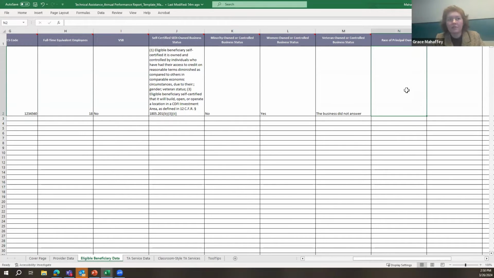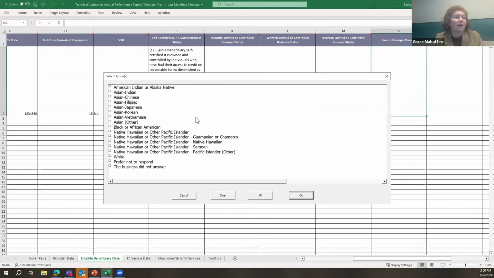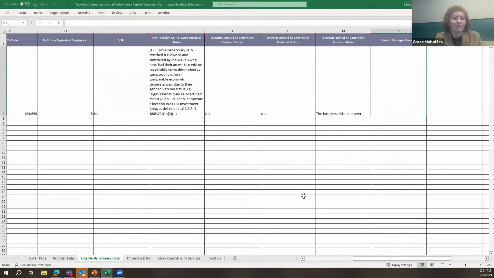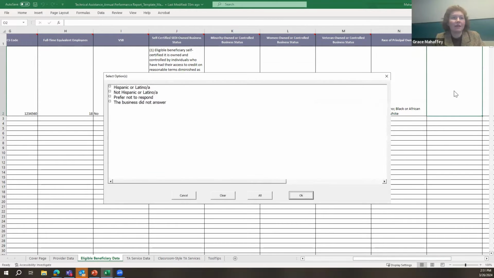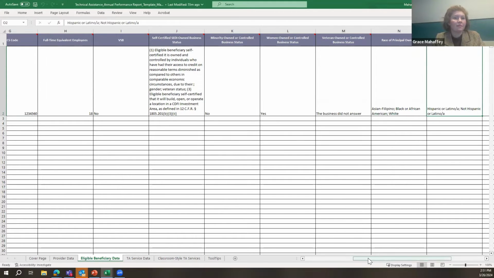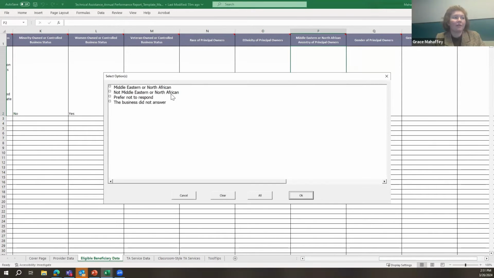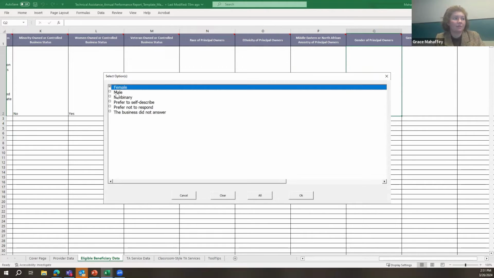Race of principal owners. This is a multi-select. You may have more than one principal owner with a different race, so you can select multiple options if that's relevant. Same goes for the ethnicity of the principal owners. Middle Eastern or North African ancestry. And gender of principal owners.